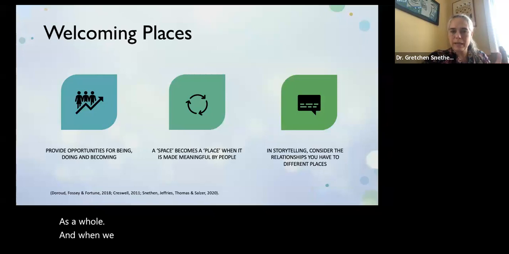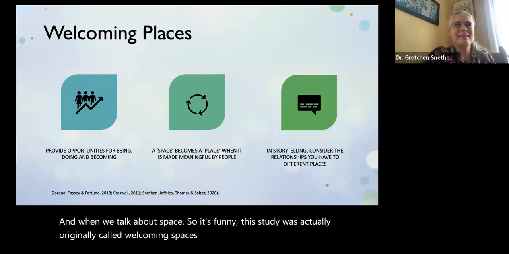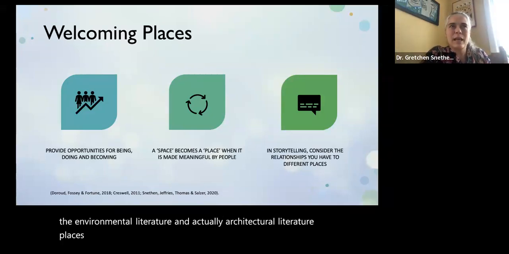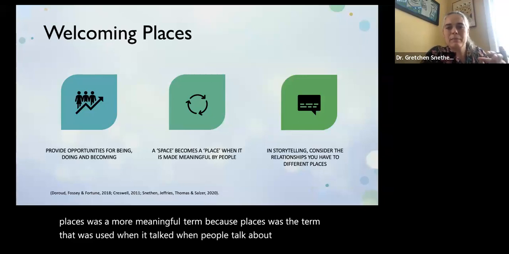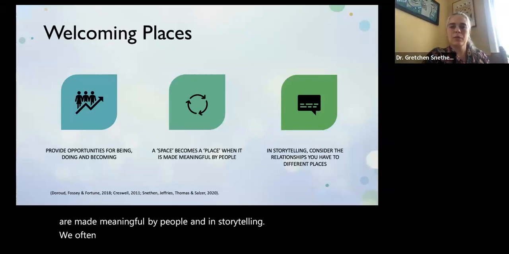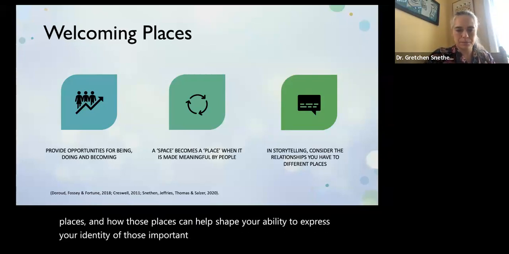And when we talk about space, it's funny, this study was originally called Welcoming Spaces. And then in digging into some of the environmental literature and architectural literature, places was a more meaningful term, because places was the term used when people talk about spaces that are made meaningful by people. And in storytelling, we often consider the relationship that you have to different places and how those places can help shape your ability to express your identity and those important roles.